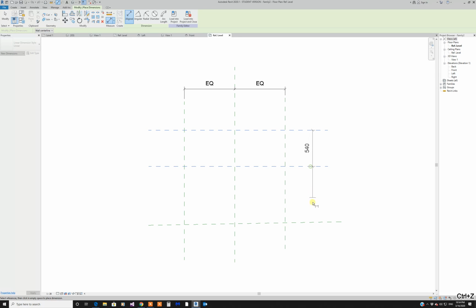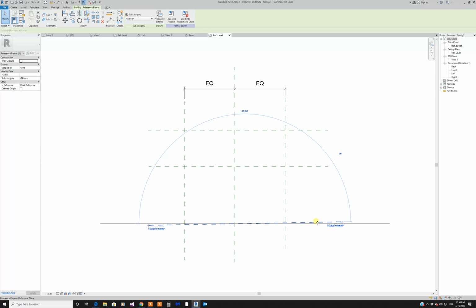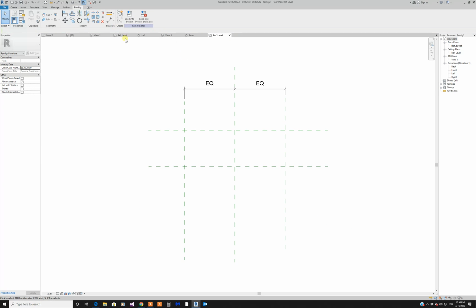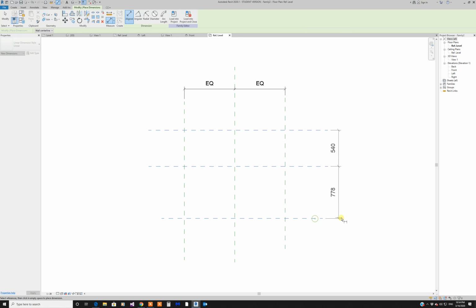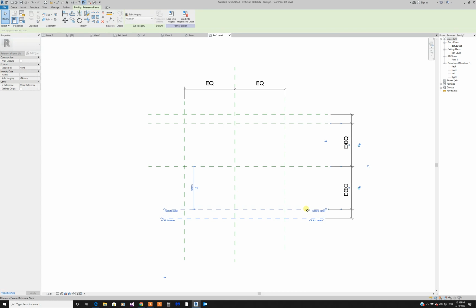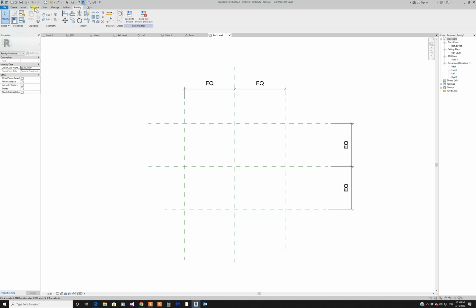One here, and so this one again is not straight. That's why I could not, the reference plane is not. So make sure you get this blue line. Okay, so annotate again, 1, 2, 3, and then 4, and I make them equal again. So now again the same thing. If I move this, it will stretch like that, and I need an overall dimension for both sides.